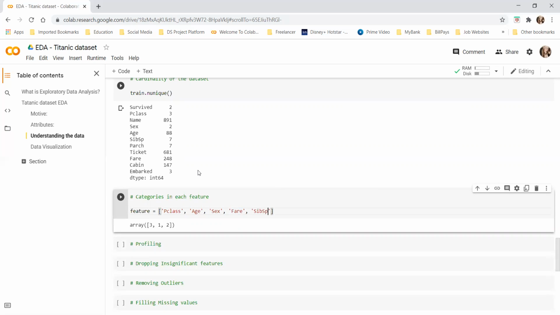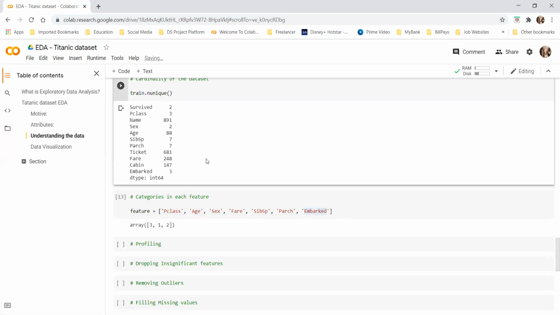sibling, spouse, and parent, child, and the last one would be embarked. So I've handpicked the features because I don't want to pick the others which have a lot of cardinality, like the age. So obviously there can't be a child with zero age. It will start from one.